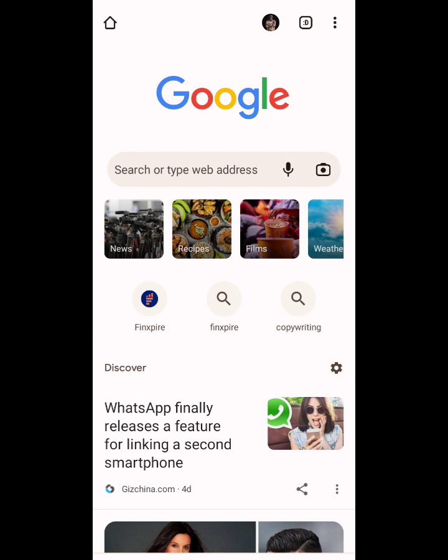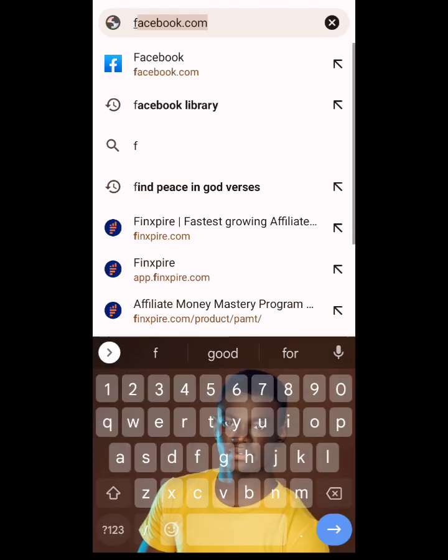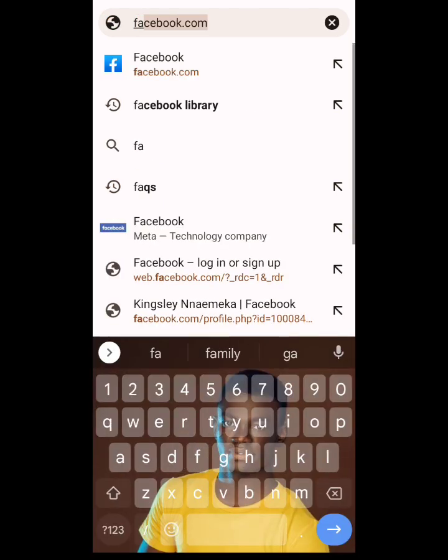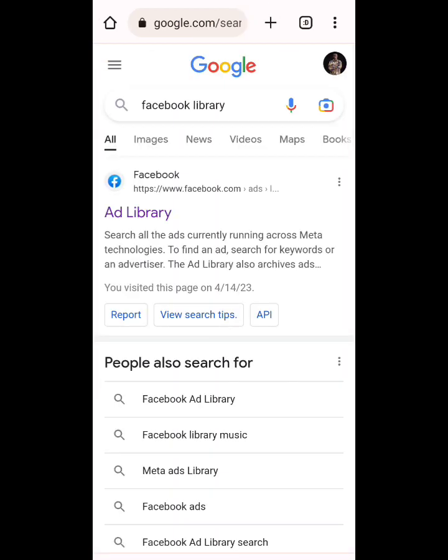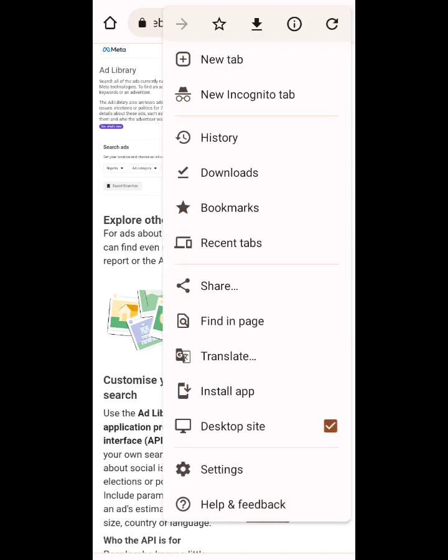The first thing to do is to come to your search bar and type facebook.com/library, or you just type Facebook library, sit here, and then it will load. The very first one that says Ad Library, you tap on it. Tapping on this Ad Library, it will bring you to a page like this. I would advise you turn your phone into a desktop mode. You can see mine is already in a desktop site.